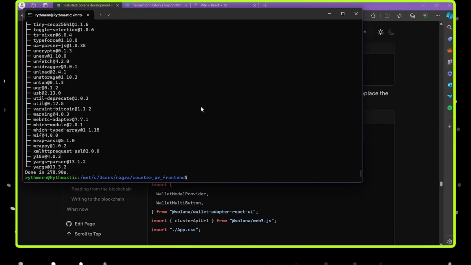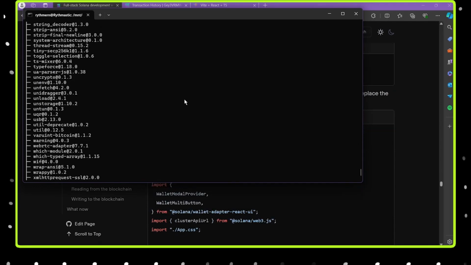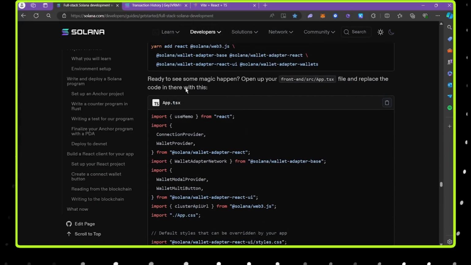So now all of our dependencies have been successfully downloaded and installed. Now what we need to do is go into the src directory, open the app.tsx file, and replace this code in that.